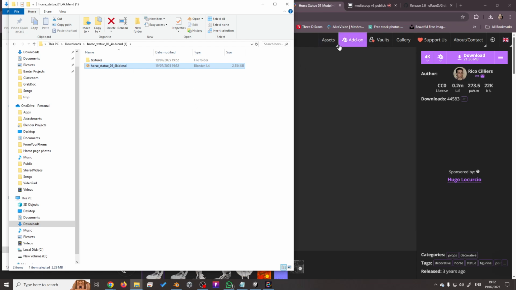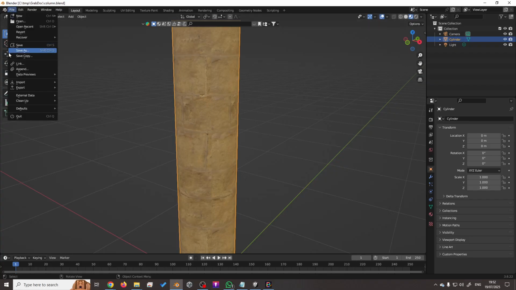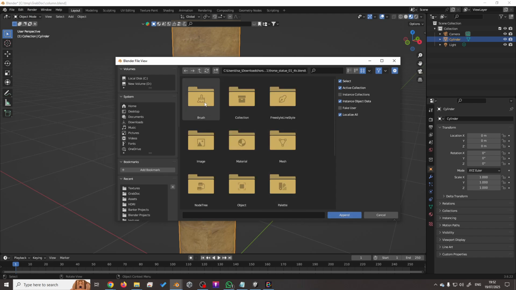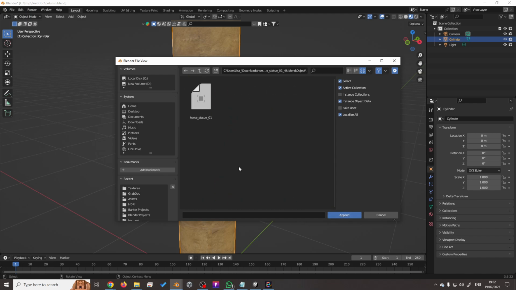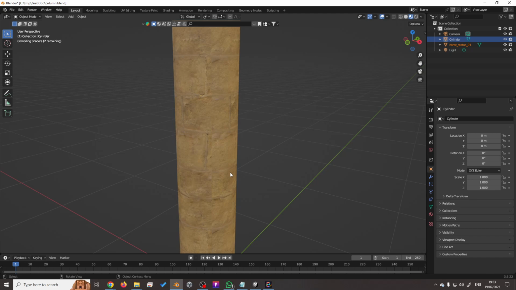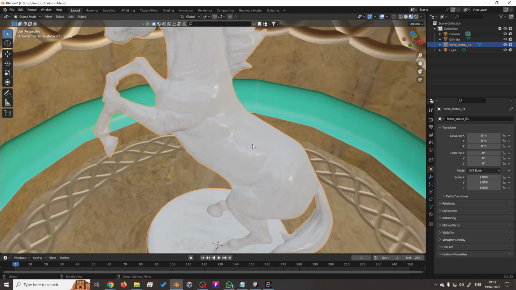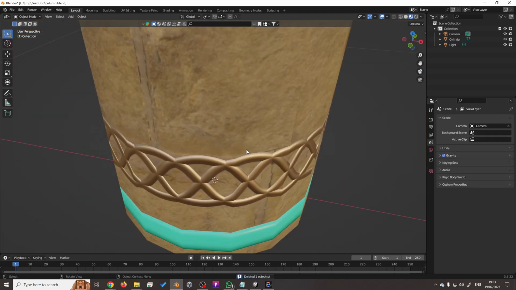I wonder if it's going to open in this version of Blender. Shall we try and append it? File, append. Where did I have it? In my downloads. Horse statue. Object. Horse statue. Append. Oh, look at that. We might have it working. Right in the middle. Right, well, we know it works, but I don't want it in here, do I?